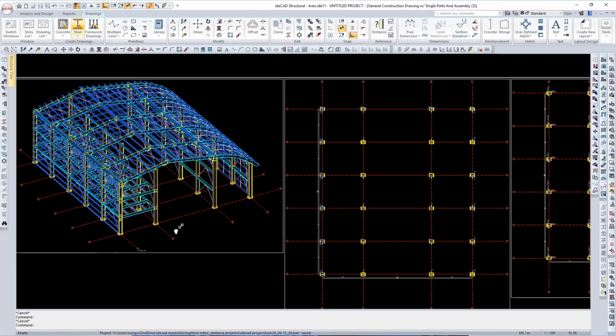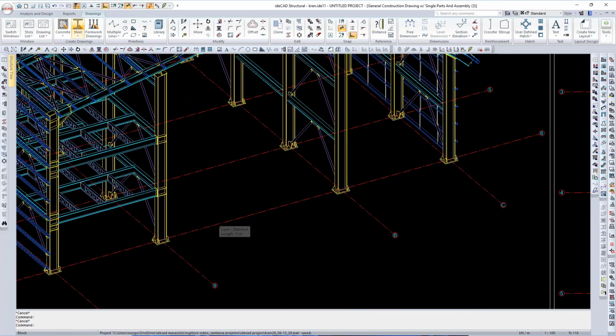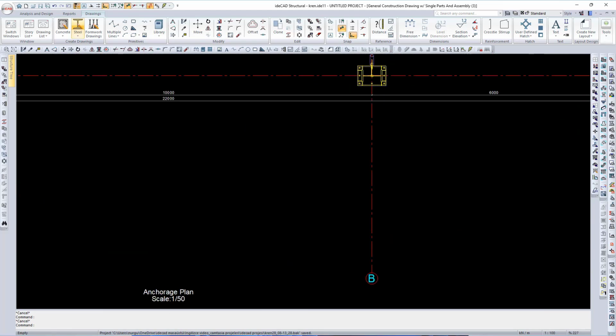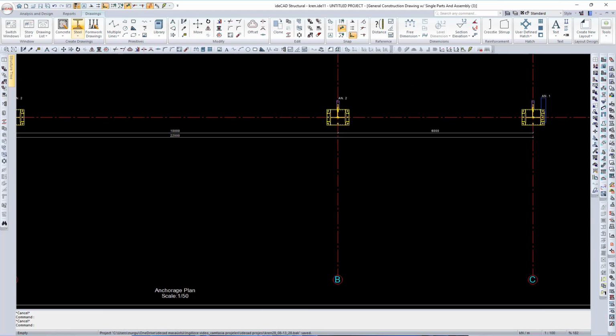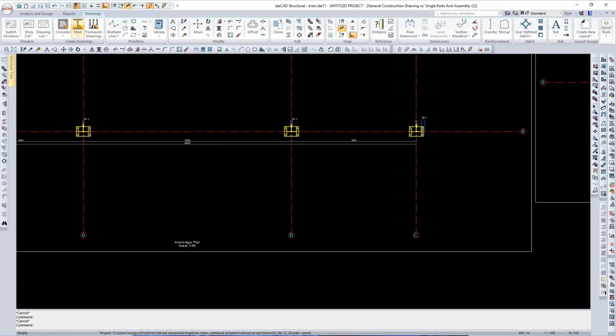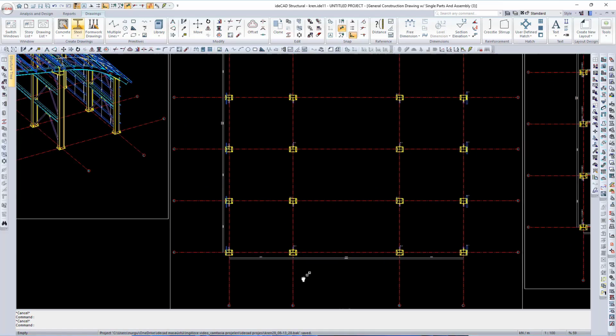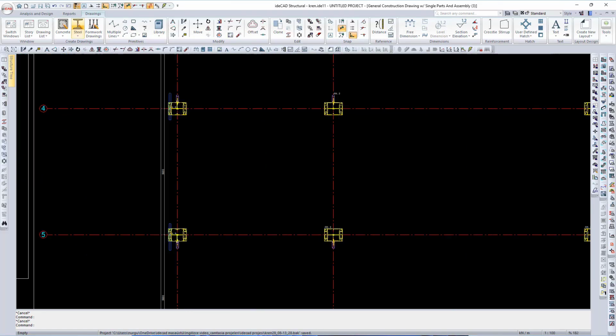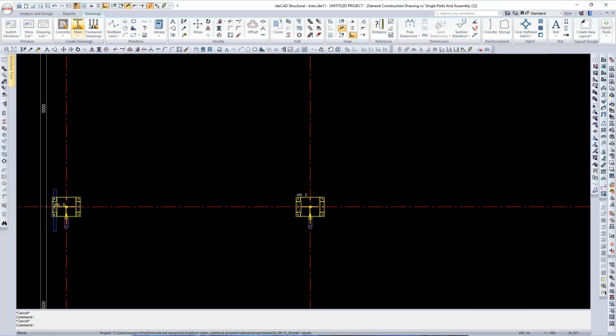It starts with the 3D drawings. You can see the isometric view right here. Then, the anchorage layout is displayed. You can clearly see the distances between the grid lines, as well as the total length along each side of the structure. The drawings are cleanly detailed, and the anchor plate is automatically numbered.